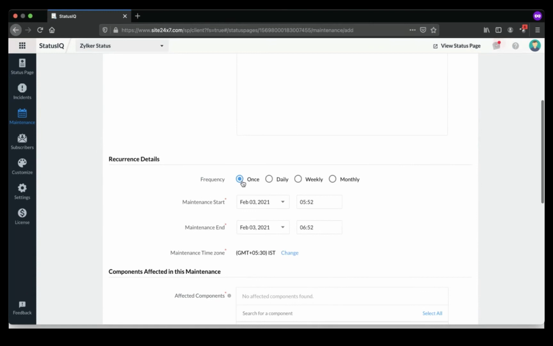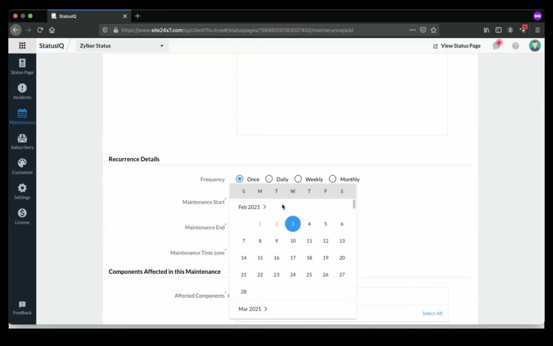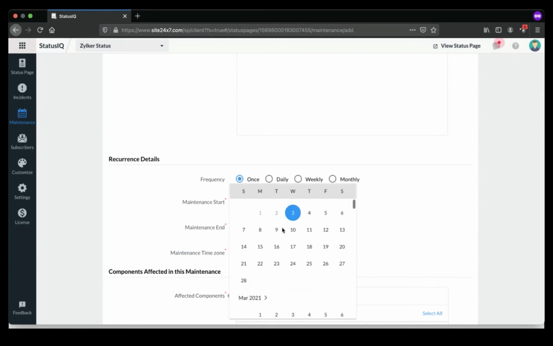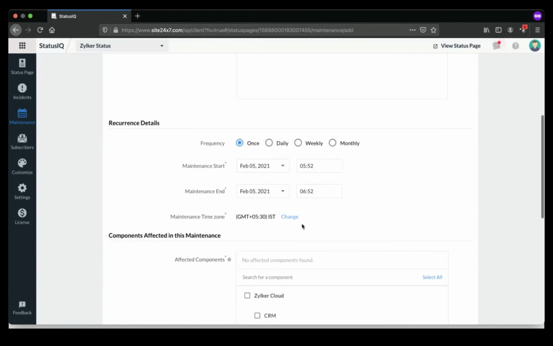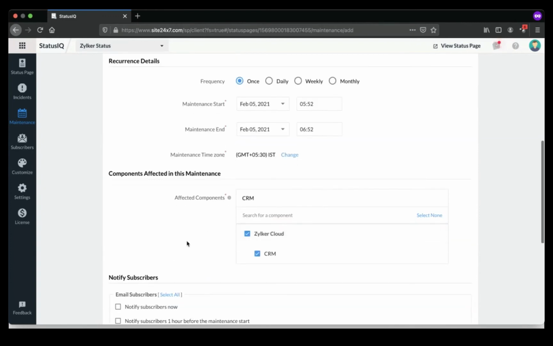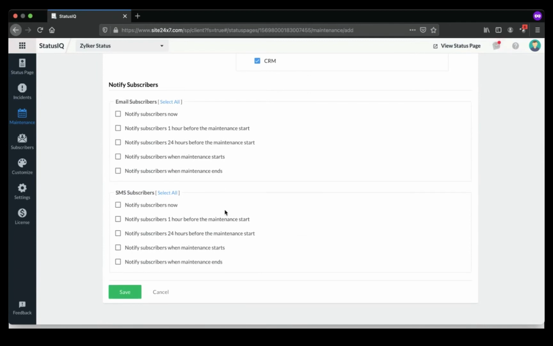We'll keep the frequency as 1. Again, we have different options. If you want to show a maintenance window that is regular in nature, you can also do that here. Then change the date, and you can keep the time period whatever you want. Change the time zone, select the affected components, and finally you can notify or decide not to notify your customers. Whatever you want to do, you can select from here. There are a lot of different options to notify your subscribers. And once you're done, click save.